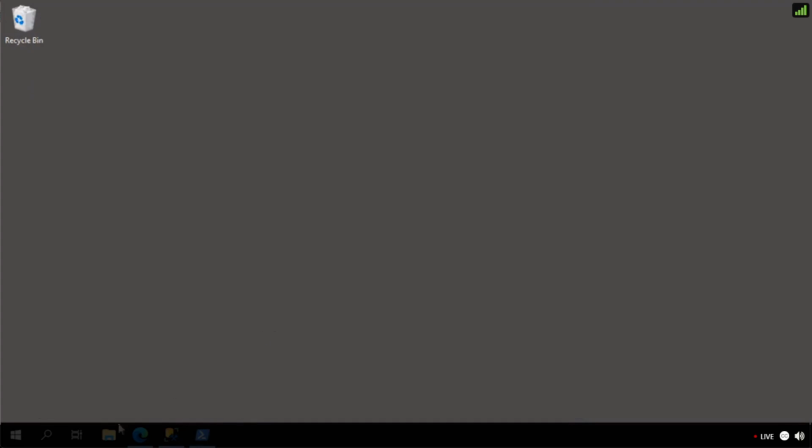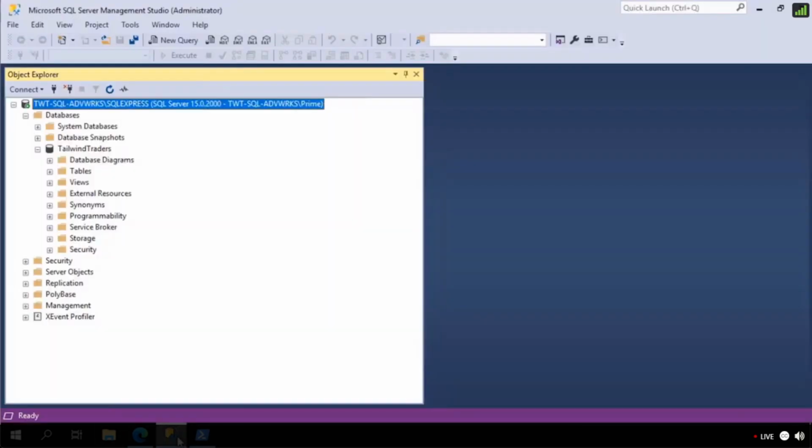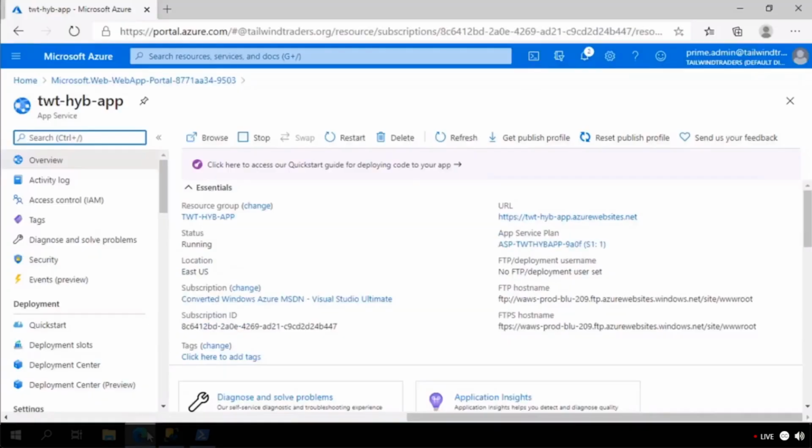The thing I'm showing you here is that we've got a SQL database installed on this specific virtual machine, the one that has 192.168.0.33 as its IP address. Now, we're going to configure it so that a web app can go and talk to this virtual machine that's running on-prem. So to do that, I switch across to Microsoft Edge, and you can see here that I've opened up an app service. And this app service is called TWT HYB app, or Tailwind Traders Hybrid Application.